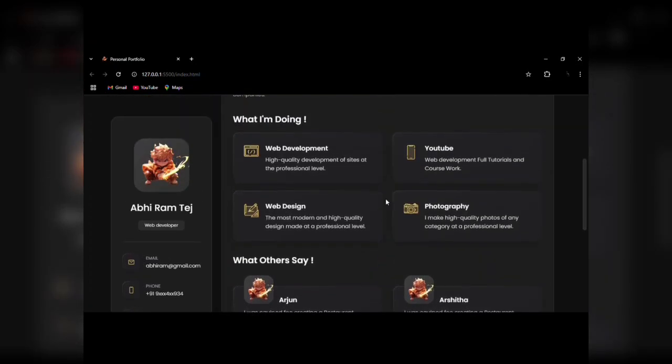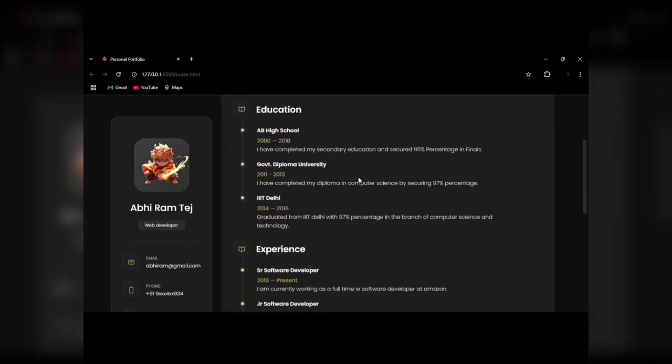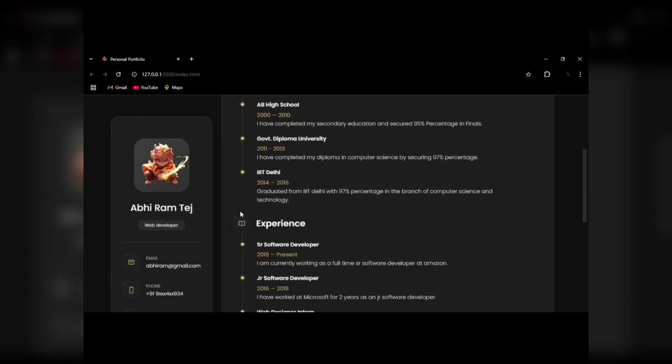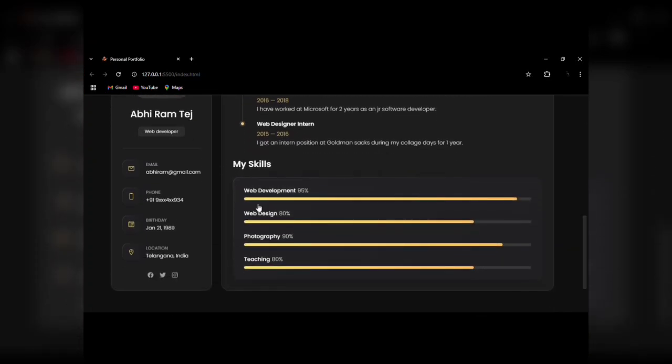Then we can go to the resume section, and in the resume section you can see how we neatly designed it using CSS, and you can see this entire bar representation of the skills.